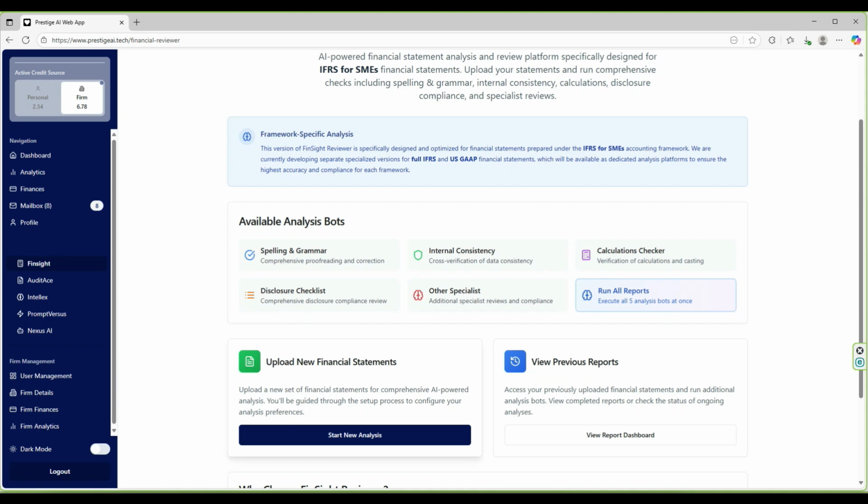Finsight is built for IFRS for SMEs statements. Upload yours, and it runs deep checks on spelling, consistency, calculations, disclosures, and more. It'll work with elements of full IFRS or US GAAP, too, but our checklists are SME-tuned for precision. Once in Finsight, you will see two options: upload new statements or view previous reports. Let's go with a fresh upload to see it in action.